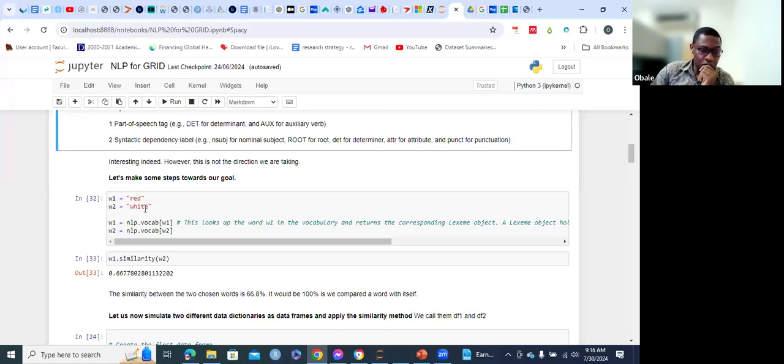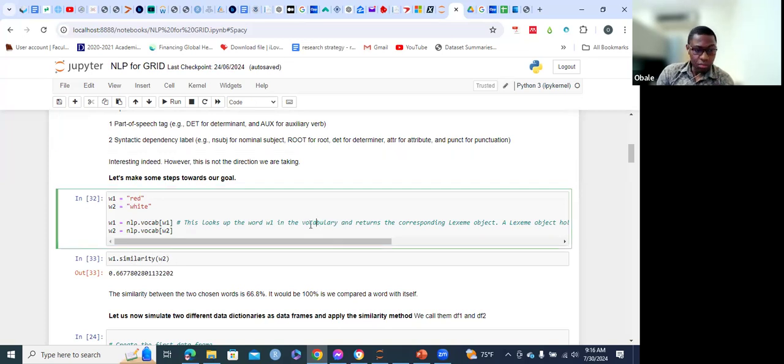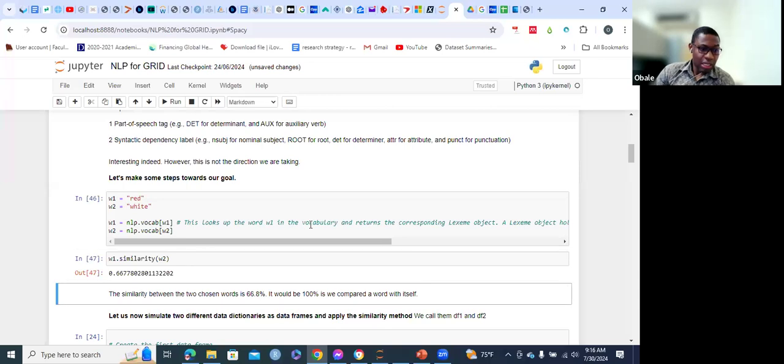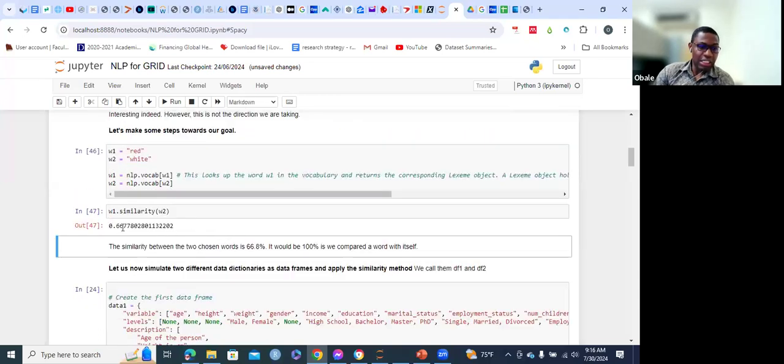So the next thing we want to look at is how spaCy works. It does some kind of relating of words. We are going to use two words here, red and white. We shall pull out the vocabulary for each word, and then ask spaCy to calculate the similarity between the two words. So we run that, and the similarity in this case is 66.8%.